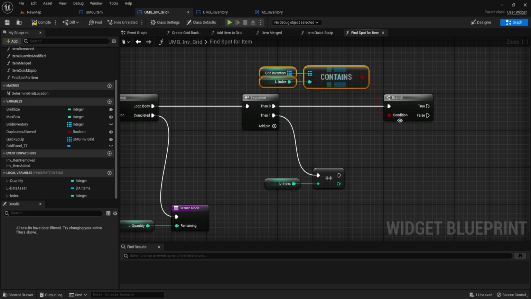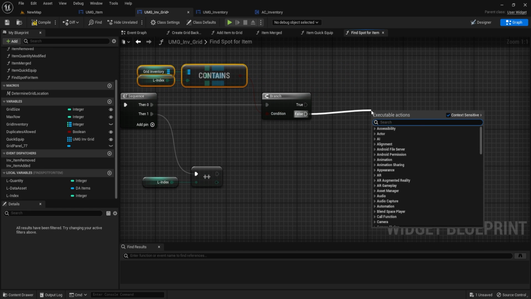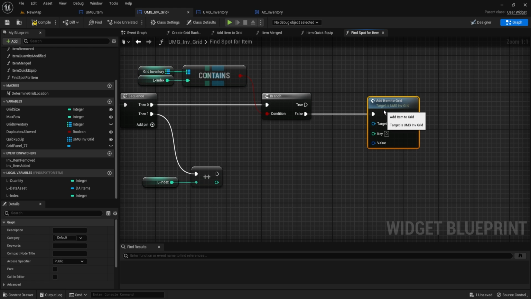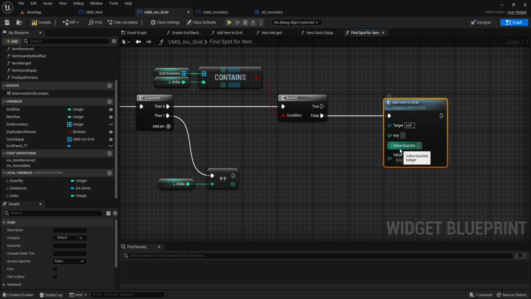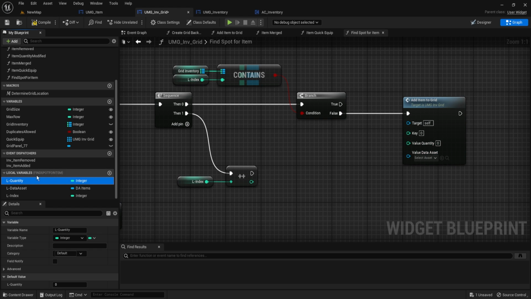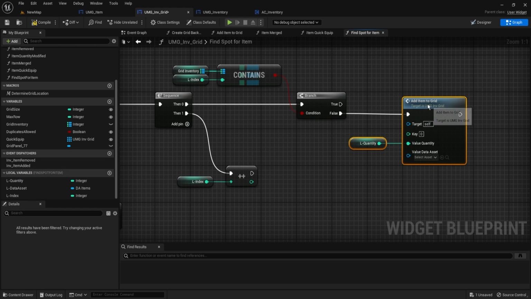And if we do, we do nothing. If we don't, then we can add item to grid at that location. Now we want to split this here because we actually need to set the value here to our L quantity, because the reason we can just immediately set this here is because it's an empty slot, and an empty slot can always fit an item.